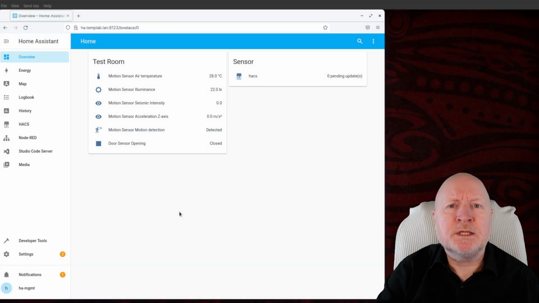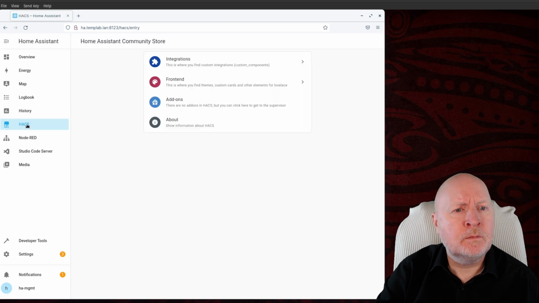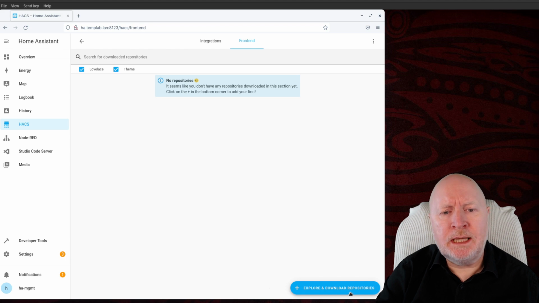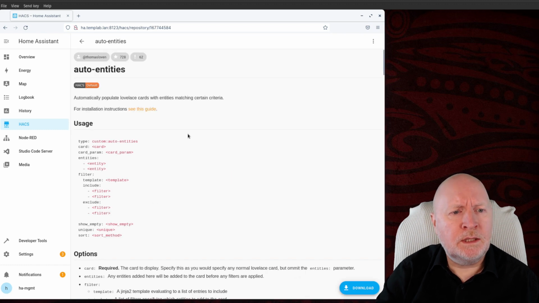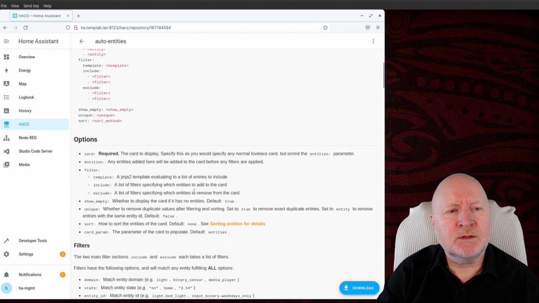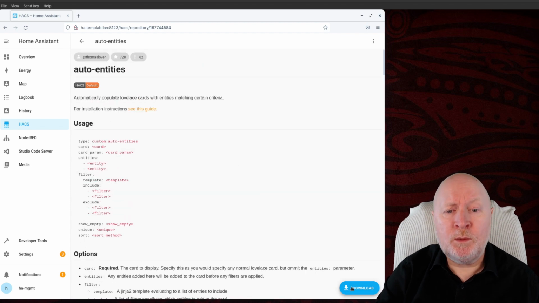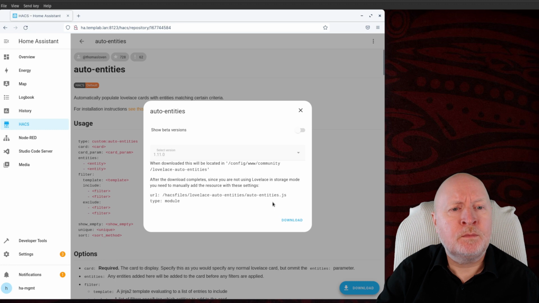Now, assuming that you've got HACS installed, in order to install Auto Entities, what we need to do is to click on HACS over here in the left-hand pane, and then select Front End, and then click on Explore and Download Repositories. Now, in this field here, you can filter out the actual list that it knows of, but at the moment, at least, Auto Entities is in plain view, so we'll click on that. And then you get the output for more details about how to actually configure and set this up, but what we want to do is to click on Download.